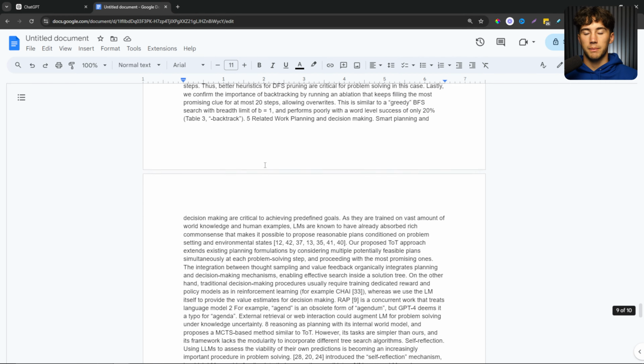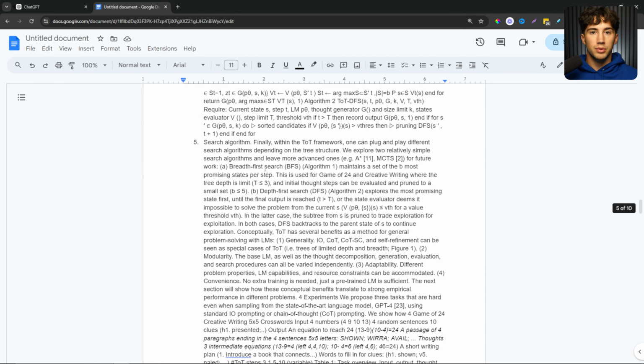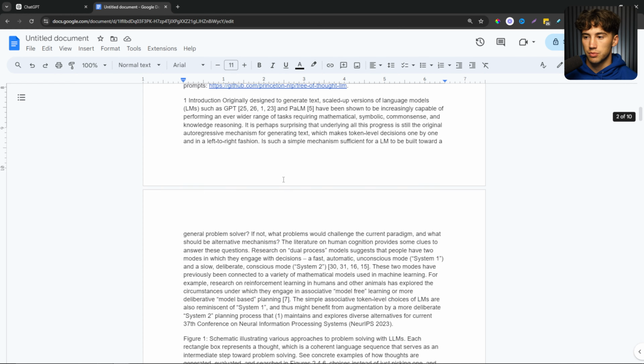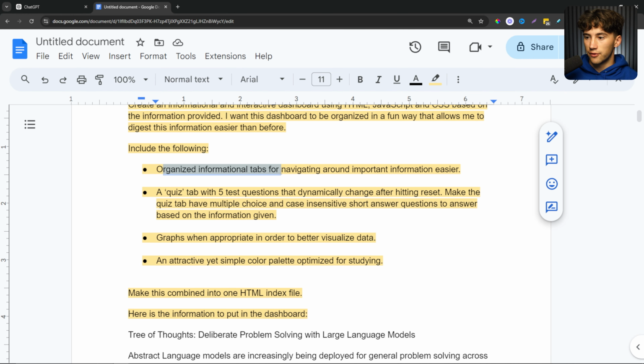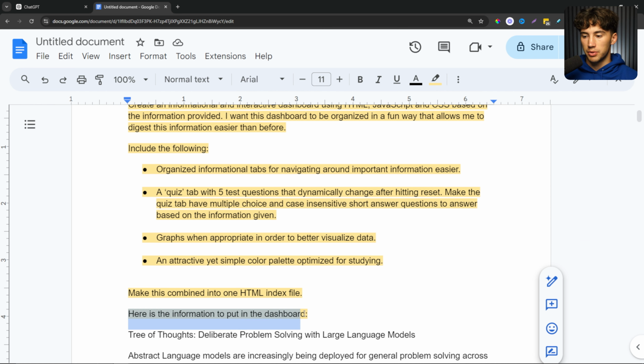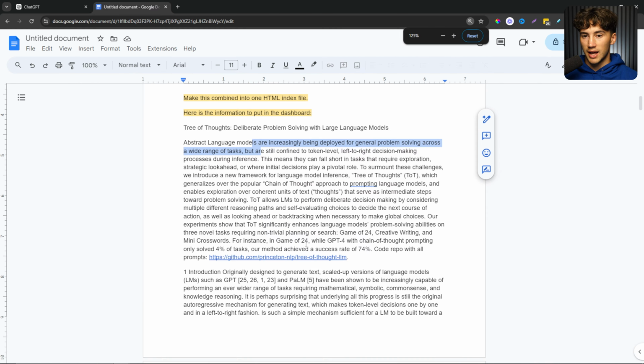Because we don't have the ability to upload PDFs right now to O1, I'm just going to copy and paste in the text I want in this dashboard. Then I give it some things to include, like informational tabs, a quiz tab with 5 test questions that dynamically change after hitting reset. Then I say, here's the information to put in the dashboard. And then I list that 10-page PDF copy and pasted.